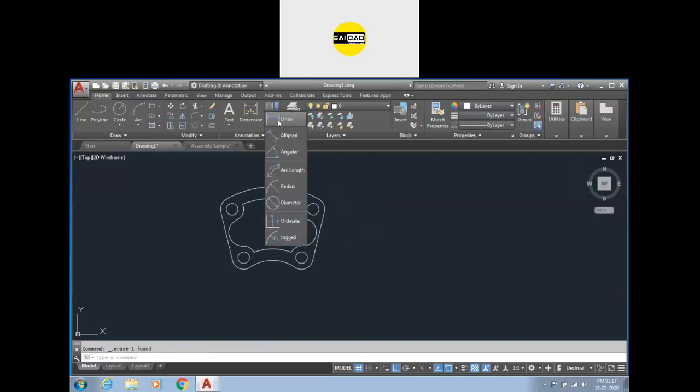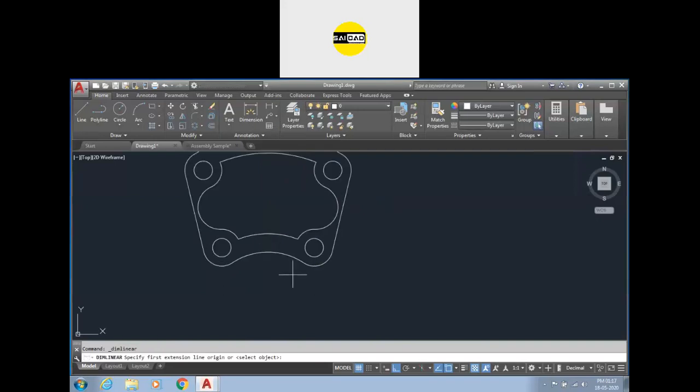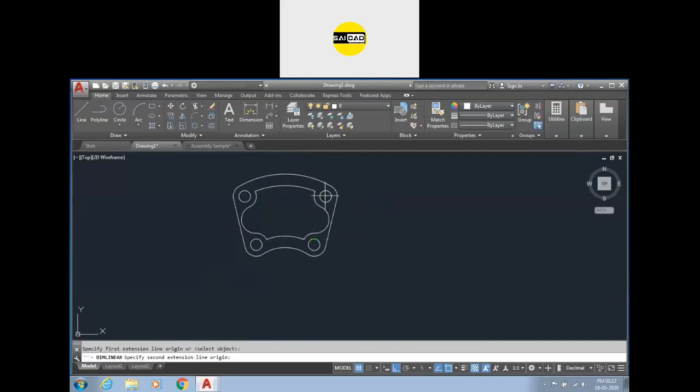So first option, linear type. What is the linear type dimension? We just have to select the 2 points. Now you can see there is the vertical dimension, and if we go downwards or upwards, we have the horizontal dimension. So whatever you need, you just have to specify that dimension like that.